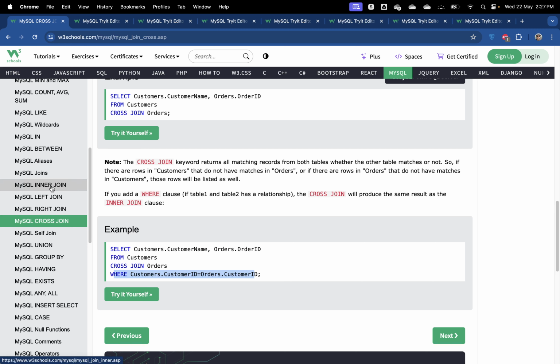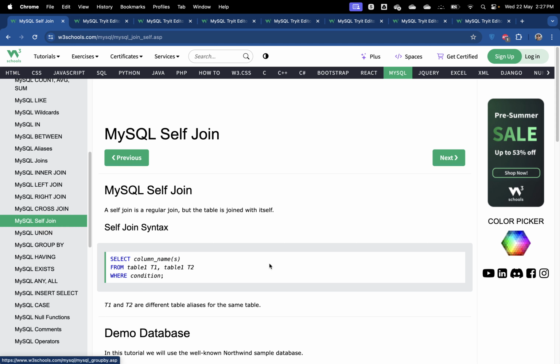So either use inner join, which is much easier to understand, or if you just want to use cross join for the sake of it, use it and then put the where clause in. Okay, so this concludes the 4 main joins. Then we have something called self join as well. This is the 5th one. Self join is a regular join, but the table is joined with itself. As the name specifies, you are joining the same table with itself and returning the duplicate data, in other words.